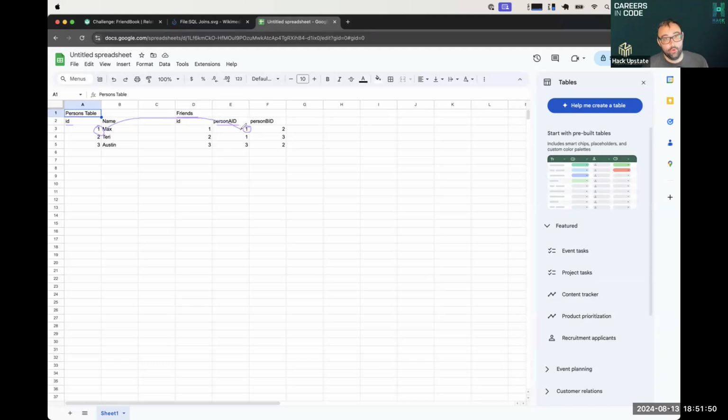Then in that example query we just did, that wasn't enough because I not only wanted to get Max, I wanted to know whoever person 2 was. So the on linked friends again. This time it took the person B ID and linked it back over to the persons table ID to get Terry out and linked these two together.